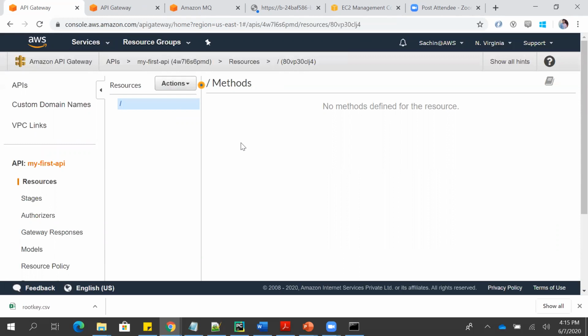What is edge optimized? Like in CloudFront, we have edge locations, which will take the nearest edge location from the cache when you hit the API. So similarly, it works similarly.